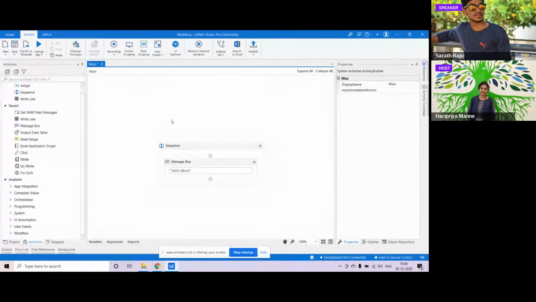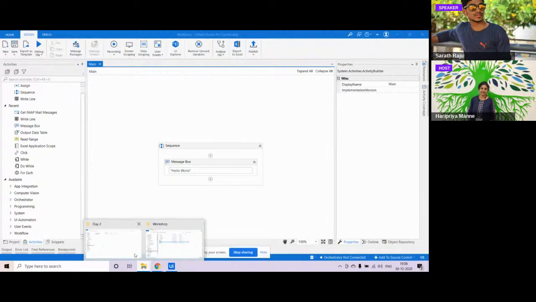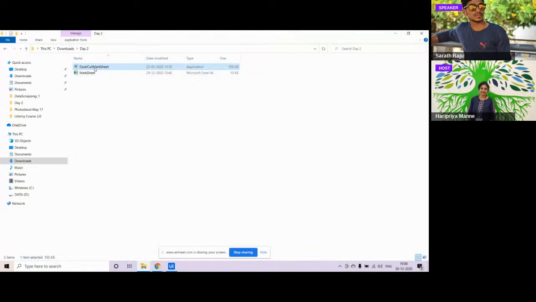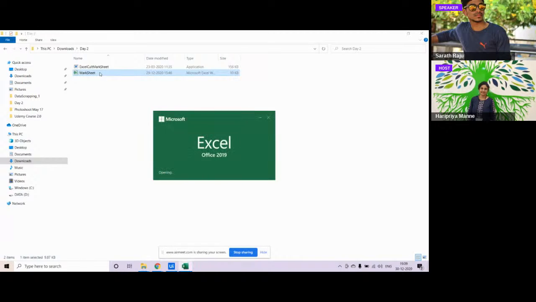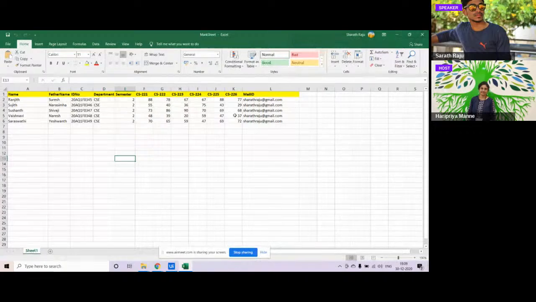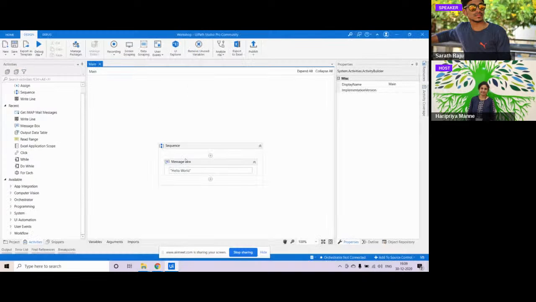This is the project that we created yesterday. If you have forgotten where we got all these things from, we used the new project section and clicked on process to create a project. The application that we'll be dealing with is an Excel called Marksheet. If I open this, this is the desktop application, which is developed using .NET, and this is the input file that we have with us. This is something we already saw yesterday. The main agenda is to first read the Excel sheet and then enter the data into this desktop application. To do that, I will go into this project, and since this is not needed now, I will delete it and save it.